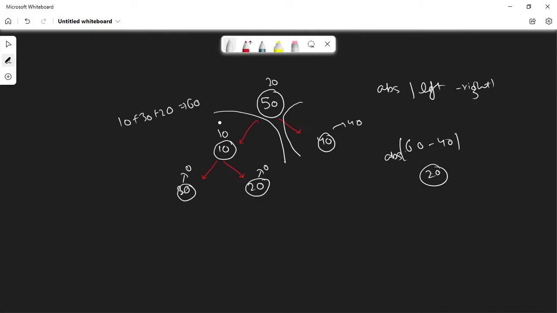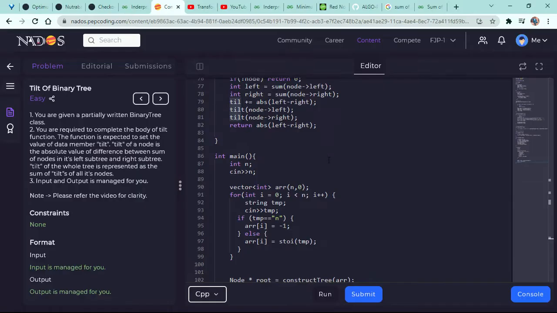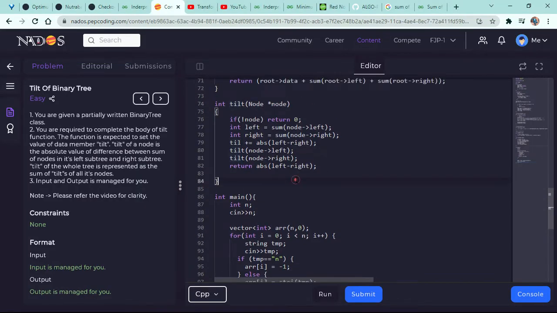Now we have tilt for each and every value, but eventually what we need to print is the sum of overall tilt of every value. For example, what we need to print is this 20 plus this 10 plus 0 plus 0, and tilt of this will be 0 again, because there are no left and right values. So you must be knowing the idea of what I'm doing. I'll be explaining my approach, what approach I took.